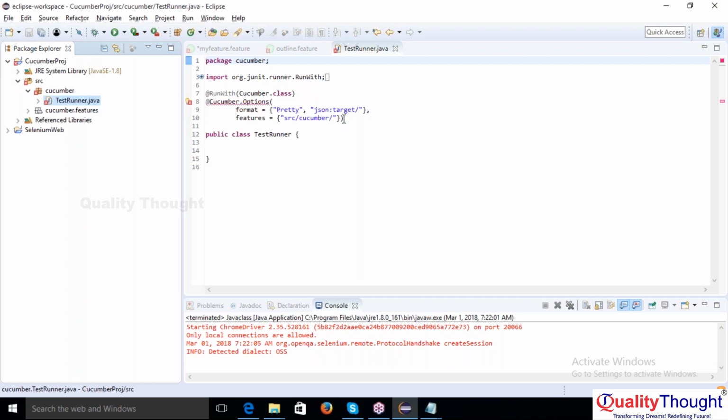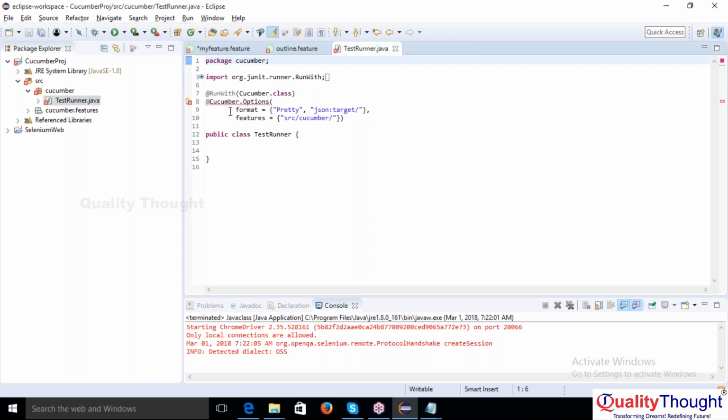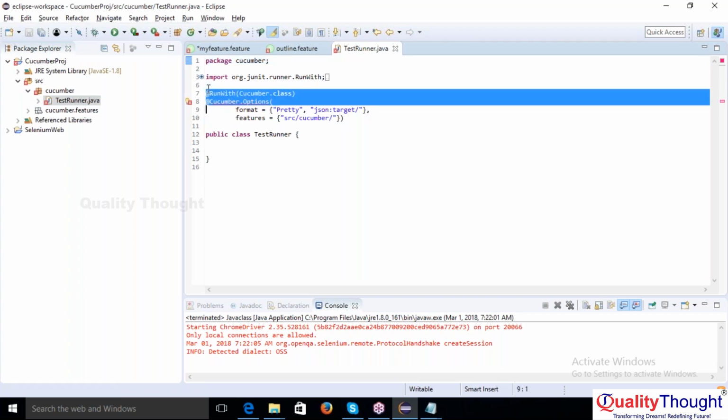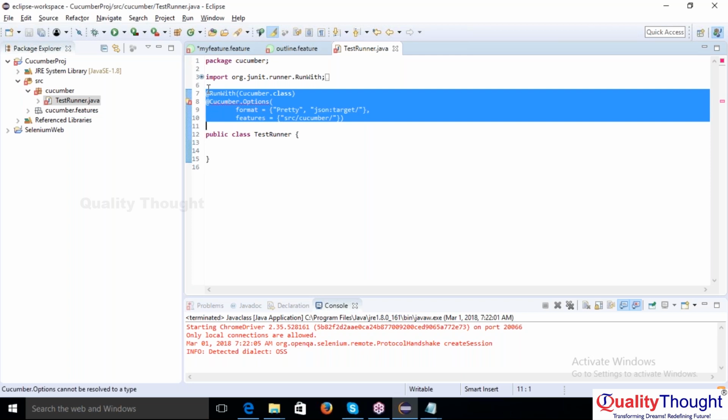Here, I have created one sample test runner file. In this sample test runner file, we have a package, as usual, and then the extra added things are these: RunWith, Cucumber, format, features. Why we have mentioned all these four categories here, but even Cucumber.options is throwing me an error because one Cucumber jar file is missing in the configuration part.